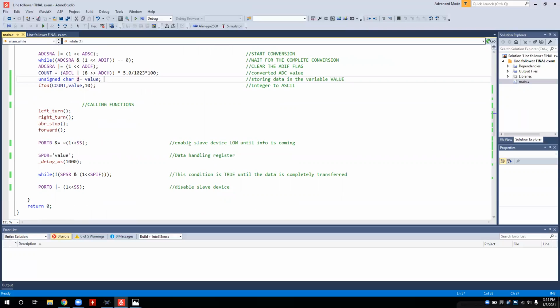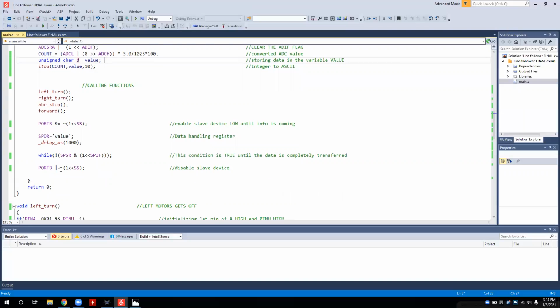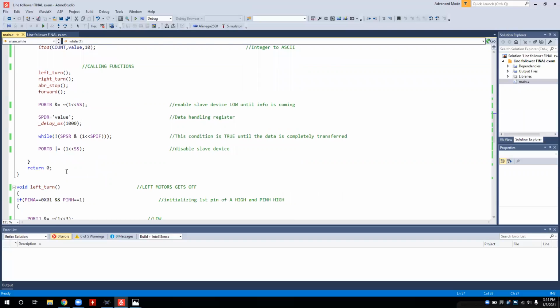In this we are enabling the slave device low so that we can send data to it, and a delay of 1 second. Now this while loop condition is true until the data is completely transferred, and when it is completely transferred the slave device will be turned off because the whole data is transferred.